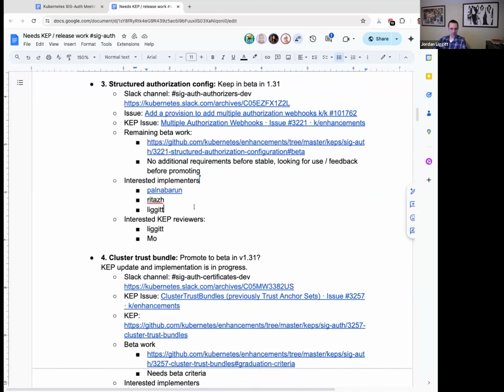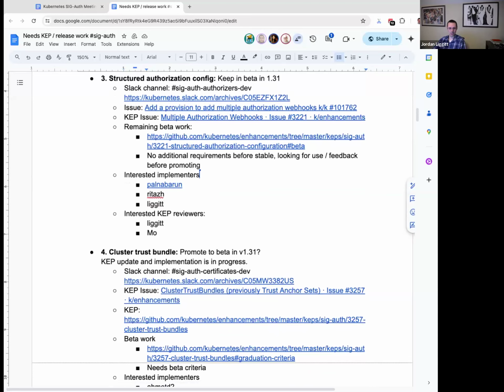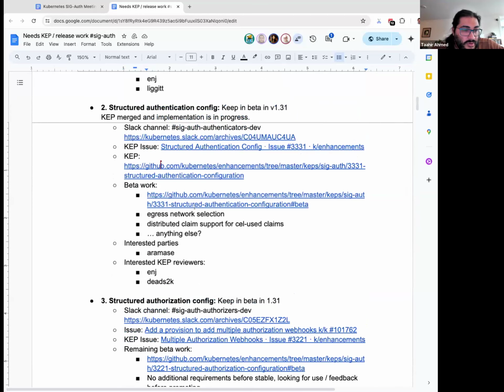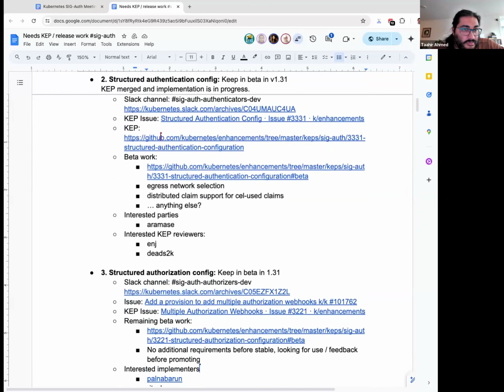I am working to start making use of this. I think you are as well on your side. So we should have some field feedback to provide in the next few months. I had maybe a question for Mo or whoever's working on the authentication config. Is it in a place where you'd say a large platform could try it out? I mean, if by large platform you mean AKS, then yes.